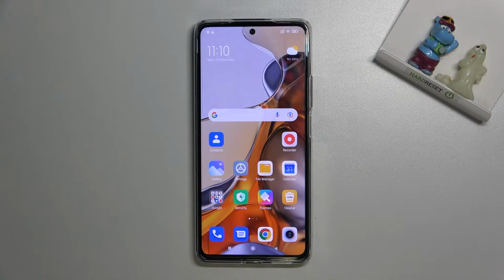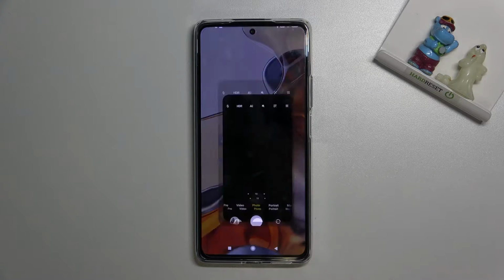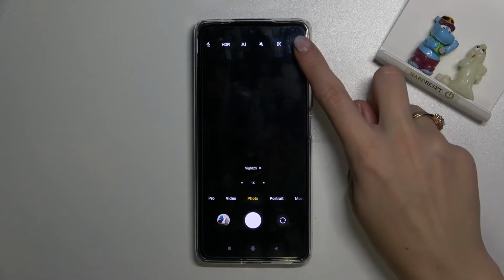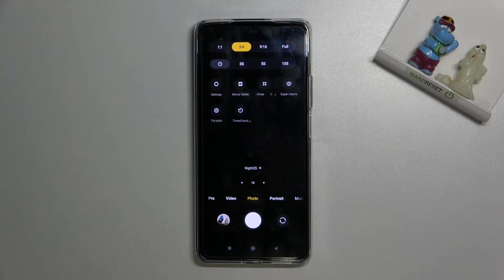Welcome, here I've got Xiaomi 11T Pro and let me show you how to turn on and off camera location tags on this device. So let's start by tapping on the camera button to open it, and for now we are in standard photo mode. From here let's go to the right corner button. When we pick it we get access to more options about the camera we can manage.